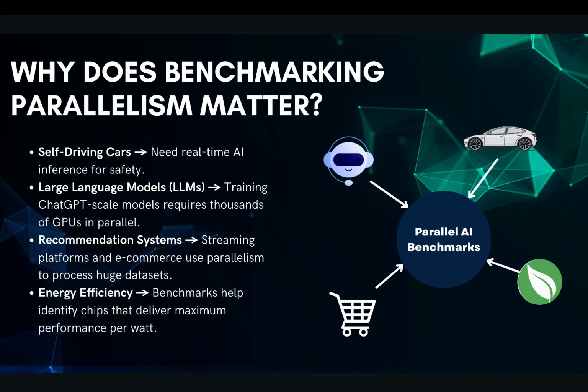In recommendation systems like Netflix or Amazon, AI processes millions of interactions in parallel to suggest content quickly. Finally, benchmarking also guides energy efficiency, helping choose chips that maximize performance without wasting power. In short, benchmarks help select the right hardware for the right AI applications, making AI practical and sustainable.